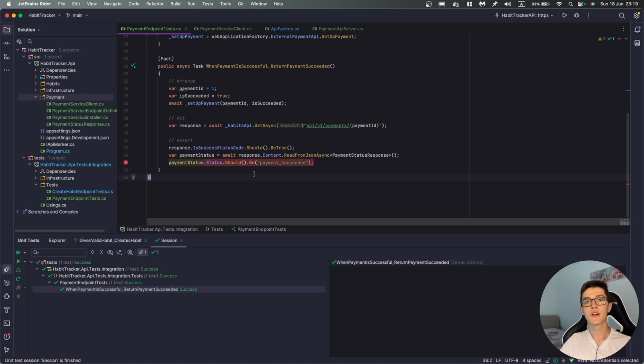In the next one, we're gonna take a look at how we can set up a lot of test data, realistic test data for our integration tests.